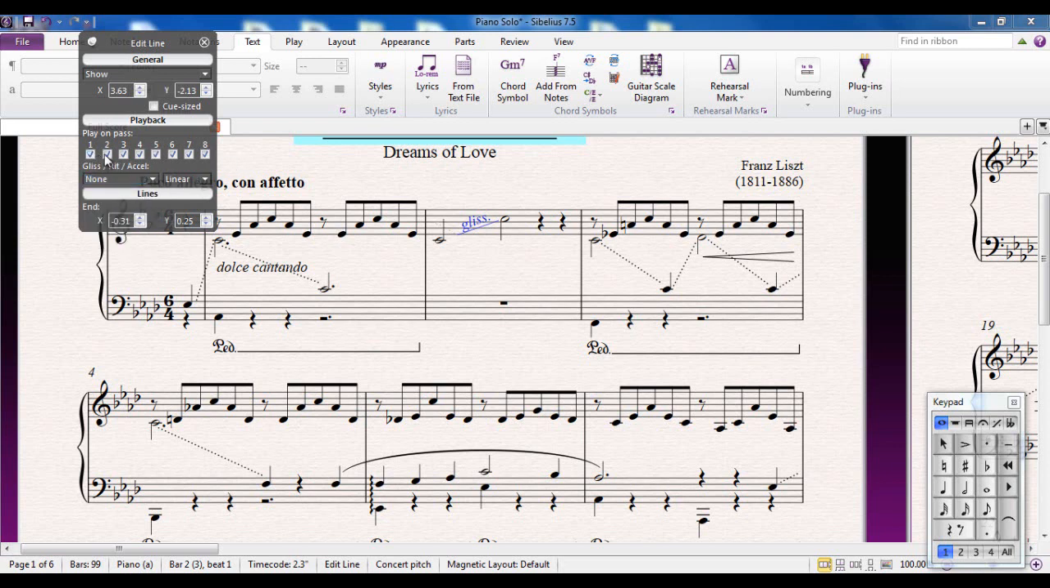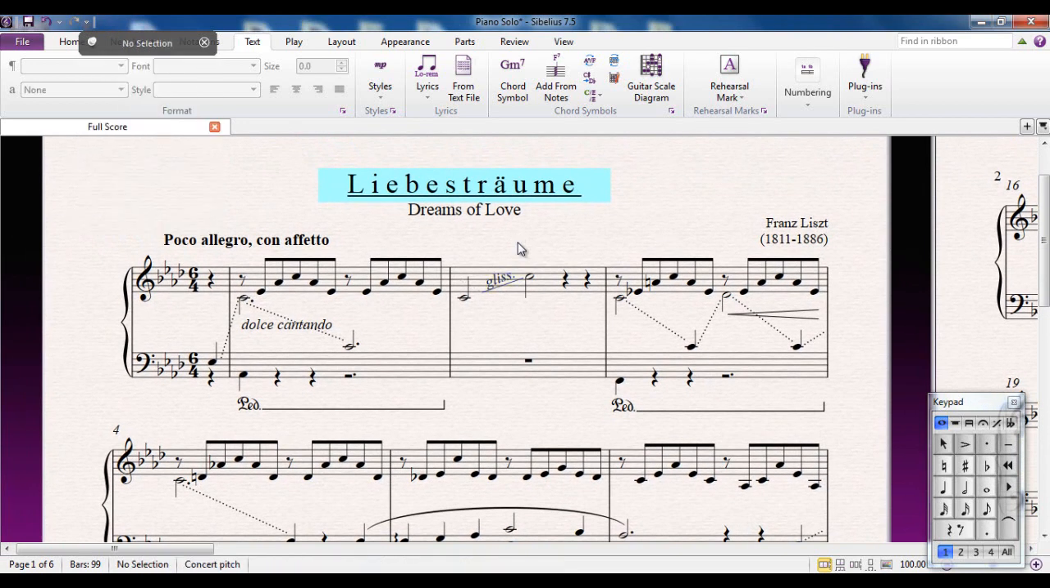You would use the play on pass feature if you're writing, for example, a repeated section where the strings maybe come in the second time only, where you would undo the first time and it would only play the second time through. Of course, you'd have to remember to mark that with a text marker on the score as well, just so the players know what to do.